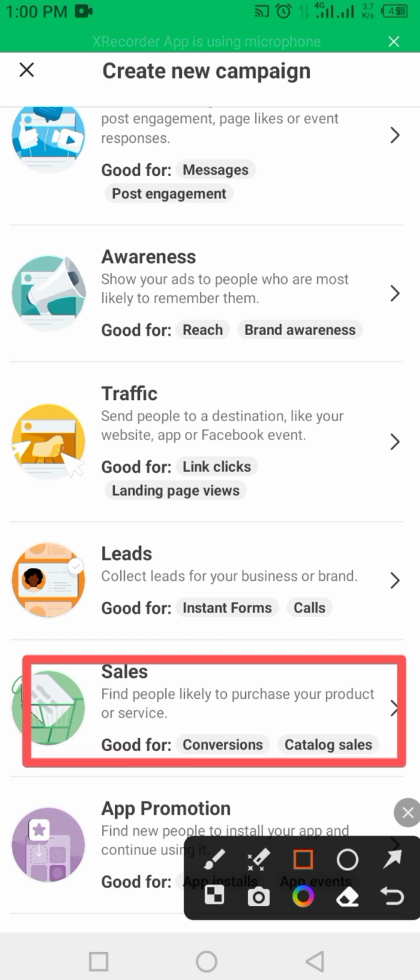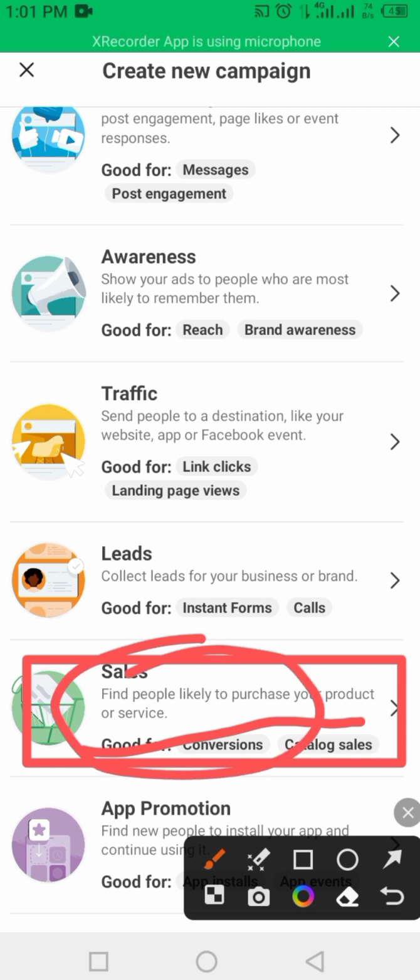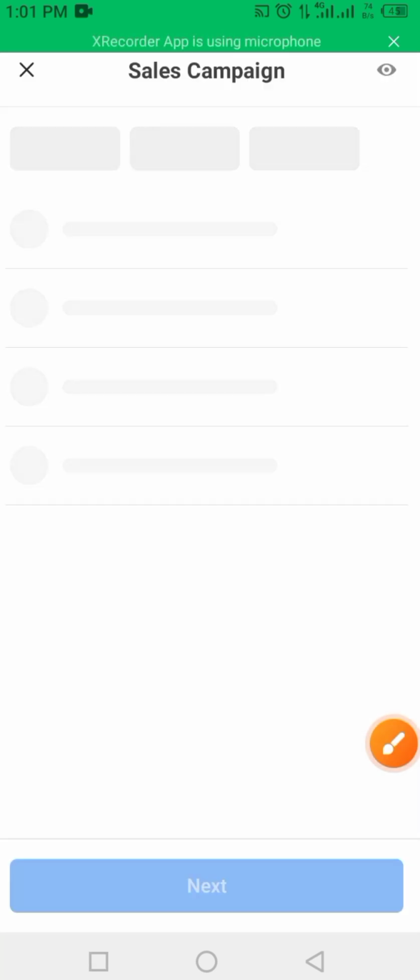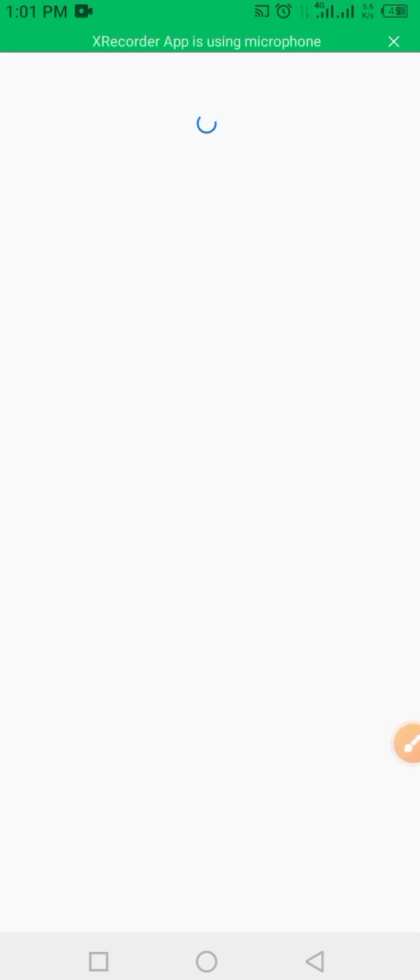If you look at it, you will see that it is called sales advertisement, and under it, you will see what was written there: find people likely to purchase your product or service. So we are using this because we want to make sales. You tap on it. When you tap on it, you wait for a while for it to open.